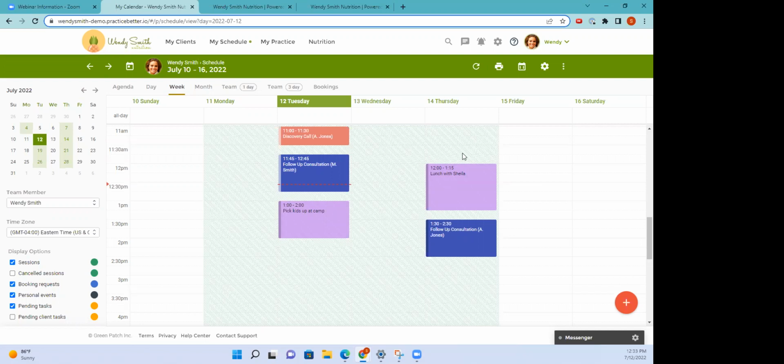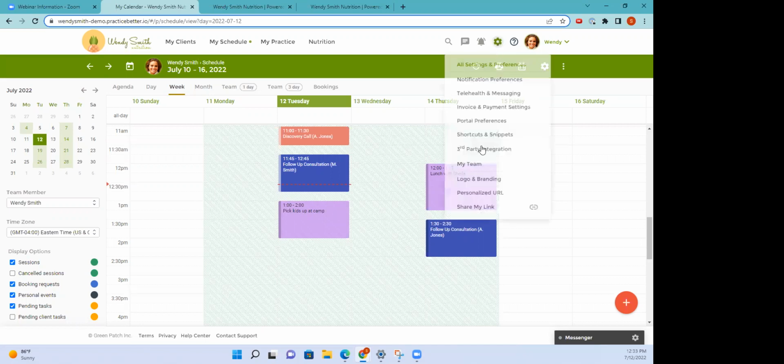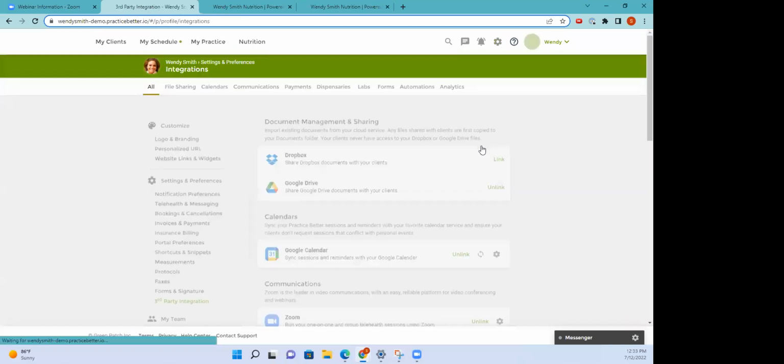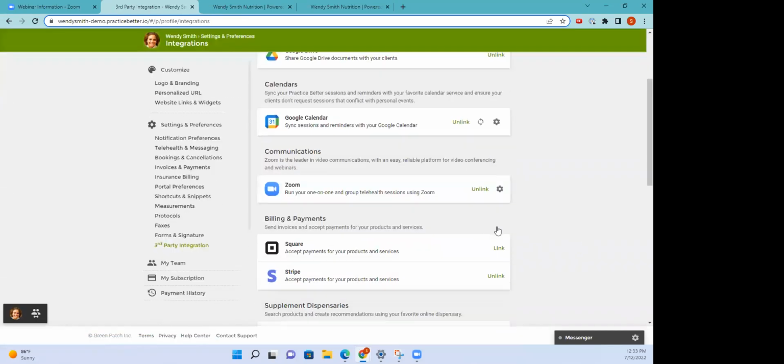So let's go back to our settings and let's go back to third-party integrations. So another popular integration is with Zoom. So we see here we have a Zoom. Practice Better has its own built-in telehealth for sessions, but you can use Zoom if you would like to record your session, or if you want to conduct group video sessions, or conduct sessions with potential clients and you don't want to give them access to the Practice Better portal just yet.